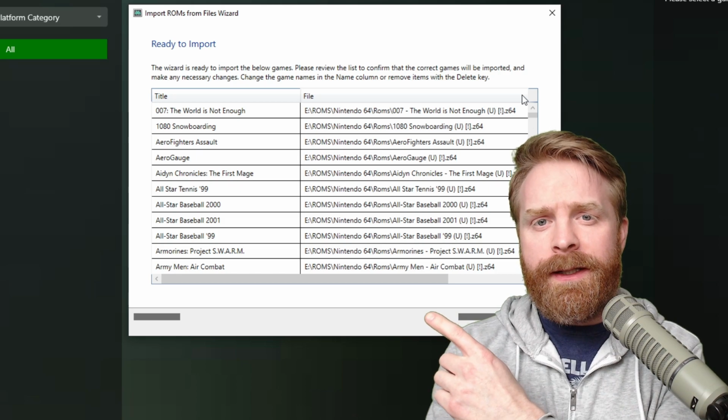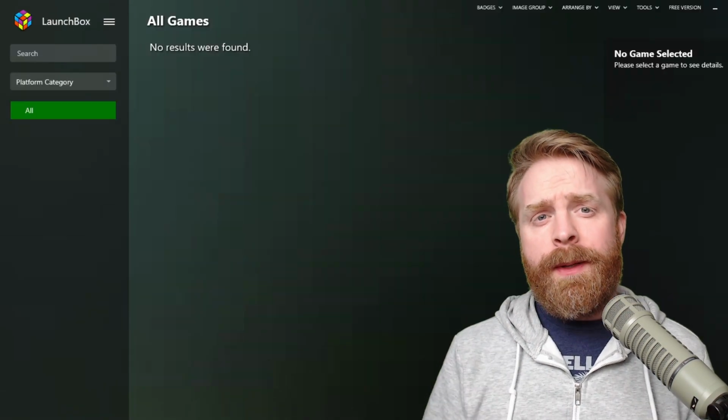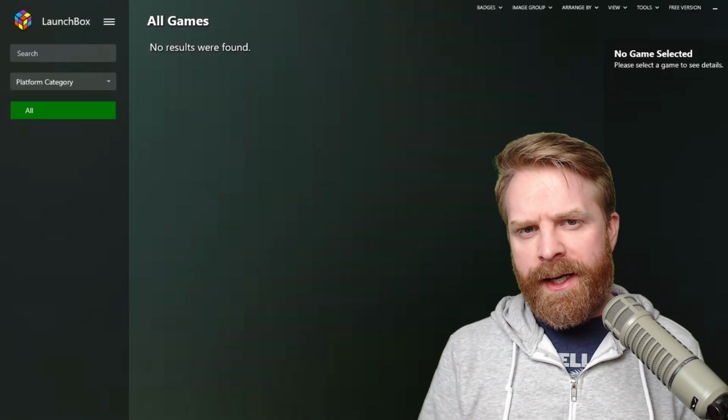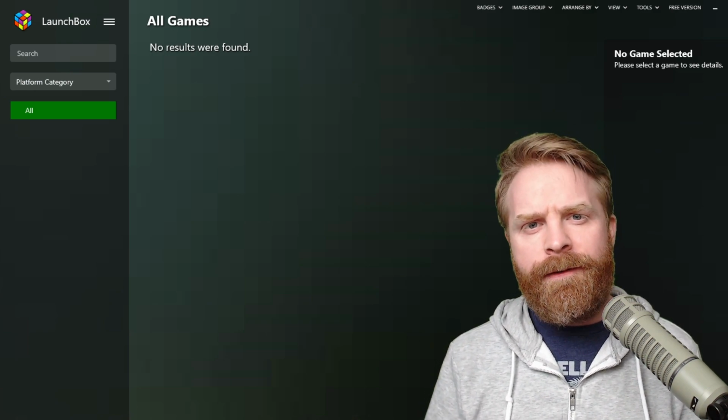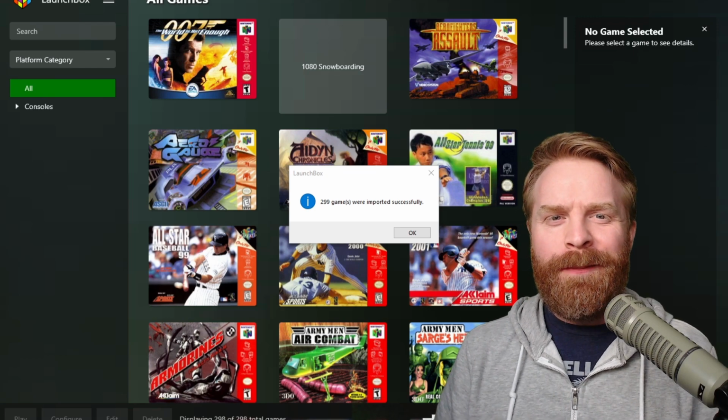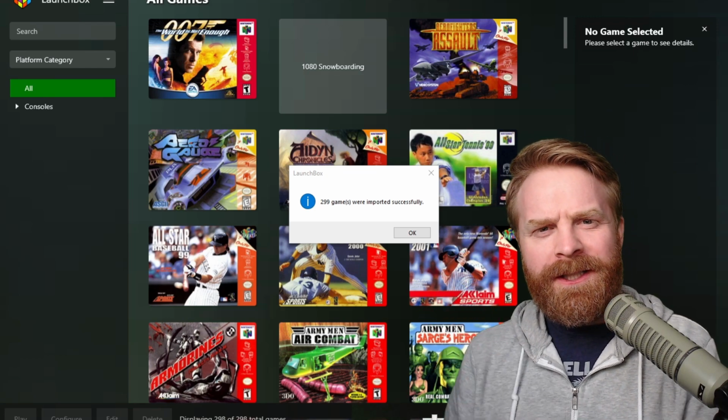Once they are populated here, go ahead and click Finish. Now, importing your games into Launchbox might take a bit of time depending on the size of your library, so just be patient here and eventually they'll show up. Once everything's done importing, you should see something fairly similar to this.